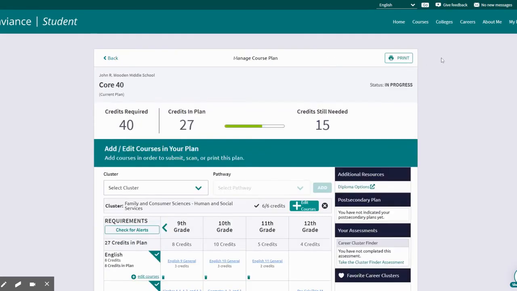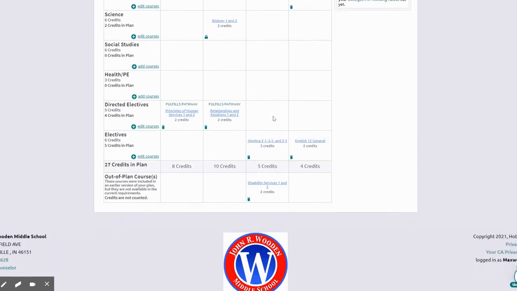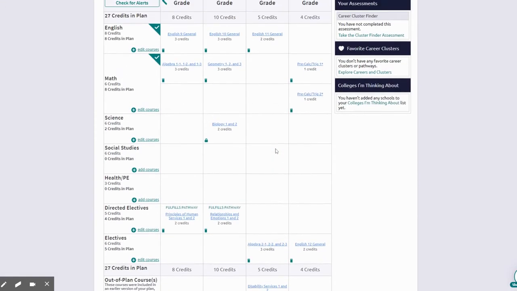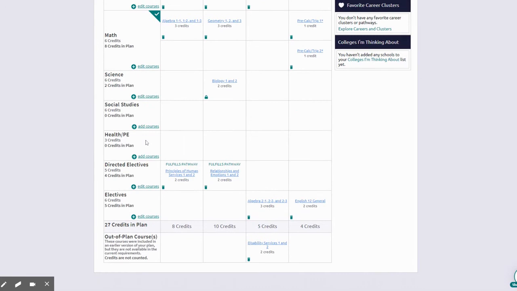I'm going to go back to my plan and it will show you Algebra 1, geometry. For some reason, Algebra 2 does not show up here in the 11 box, but it is down here. And you can see that I have pre-calc and trig scheduled as well. 6 credits are required, 8 credits are in my plan, so that green check mark says that I'm good in math. So for science, I need 6 credits.